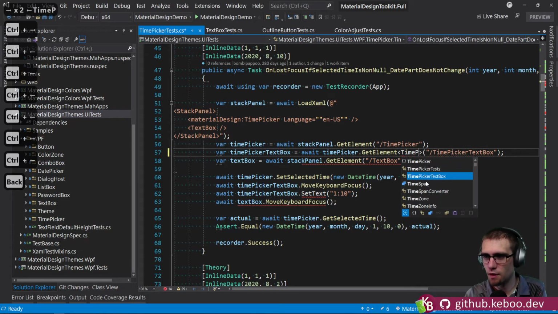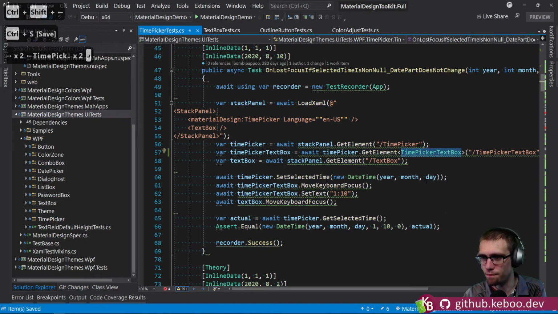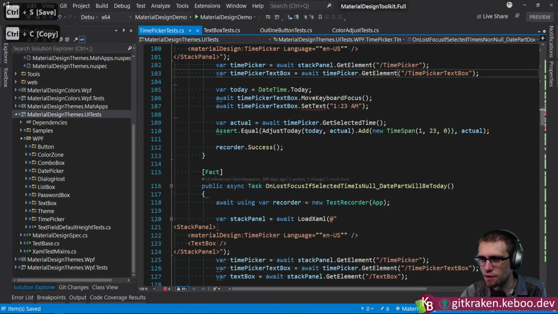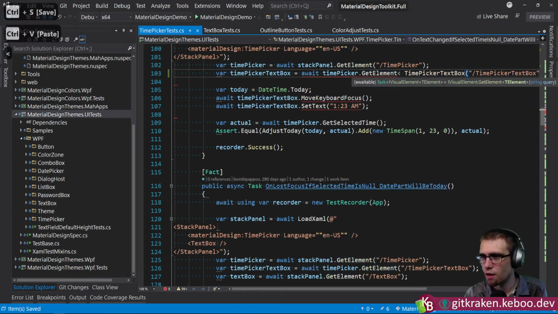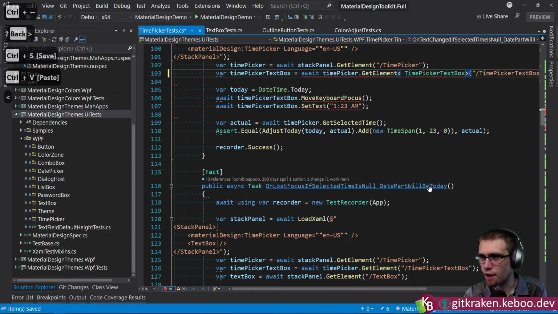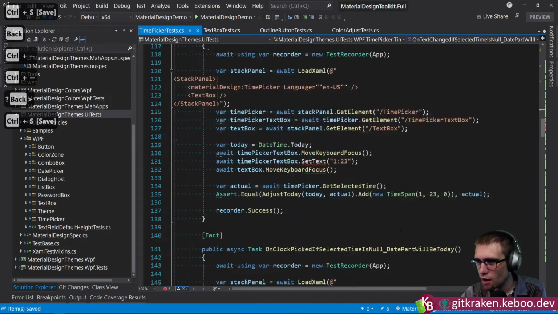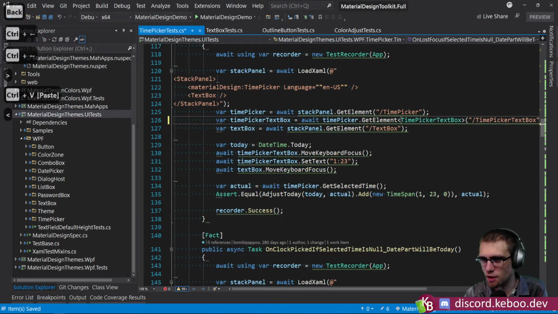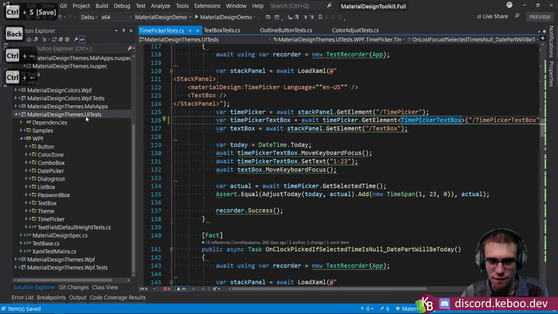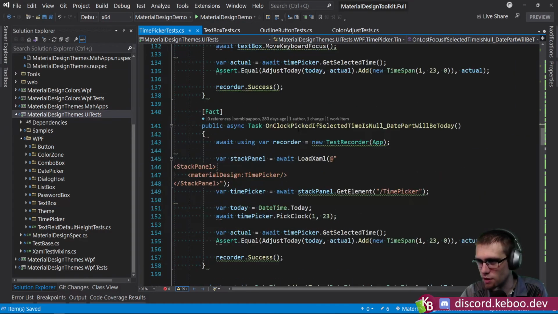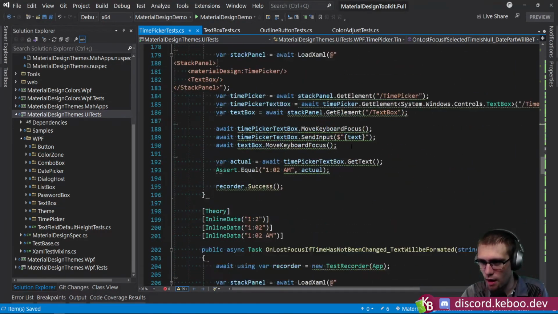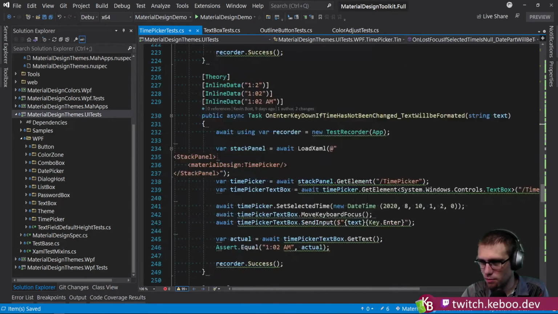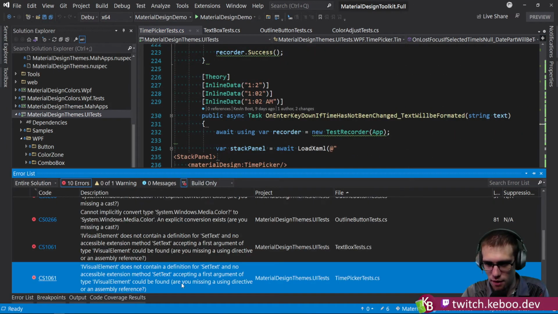Let's see. TimePicker TextBox. Boom. Okay, so that goes there, and I assume it's probably the exact same error on all the tests. Yep. Because that was the big change that I just did to the library, is adding type safety. Before, all elements were just the common interface. And it worked, but I'd rather have the compiler check my work.